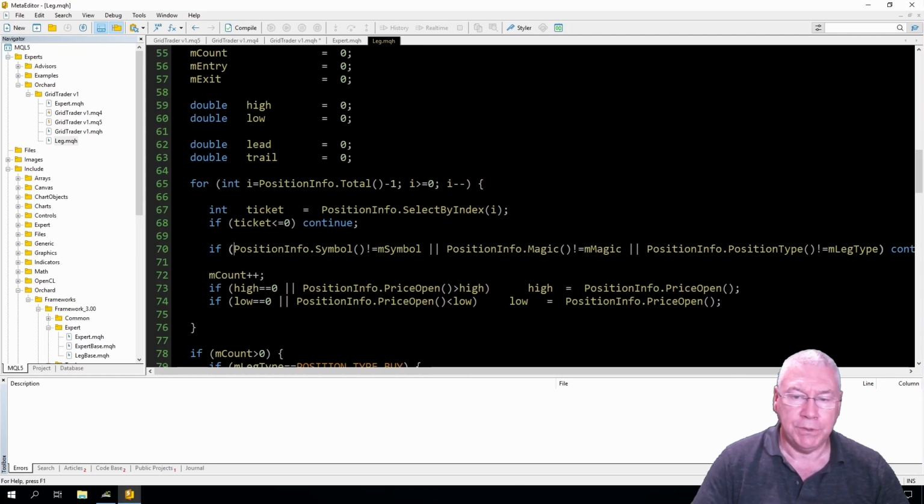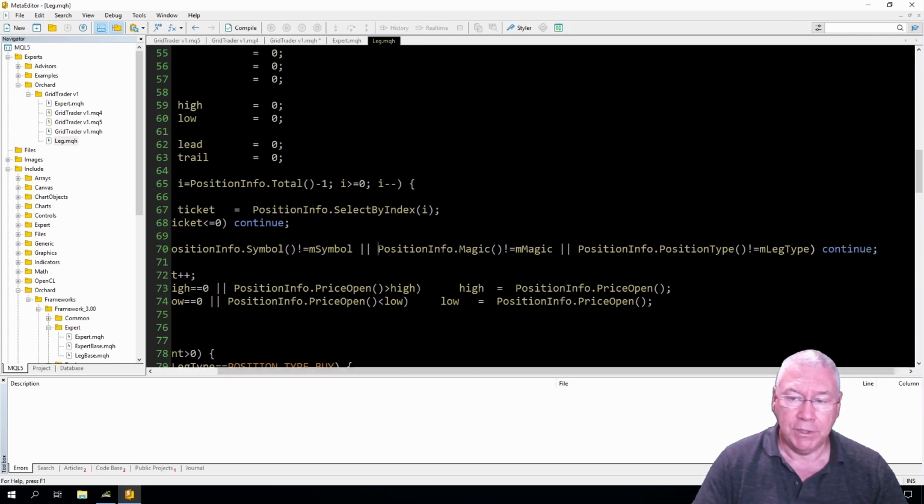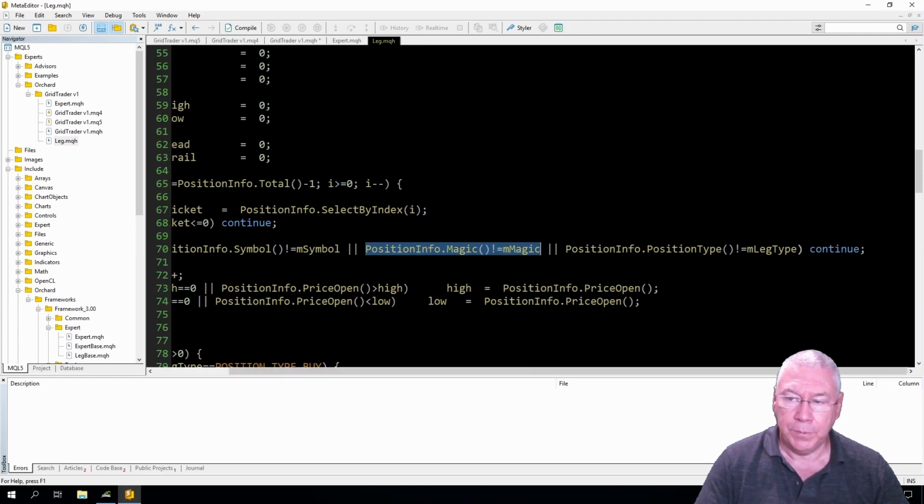And then this check: if PositionInfo.Symbol is not equal to my symbol, because there could be other trades open, or if the magic number is not the magic number for this expert, or the position type is not the same as this leg type, and obviously we'll have both buy and sell open, so half the trades are not going to be for this leg type. So if any of these, then simply continue, which again will move back to the next iteration of the loop.